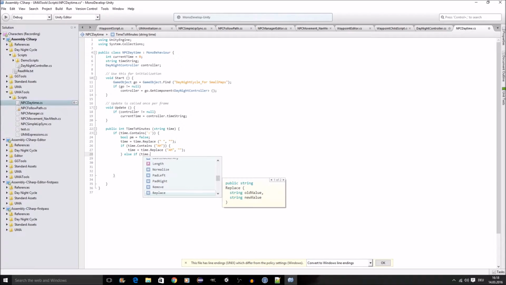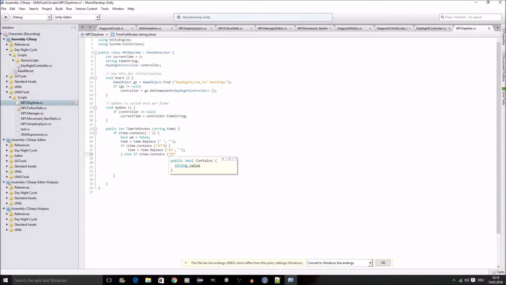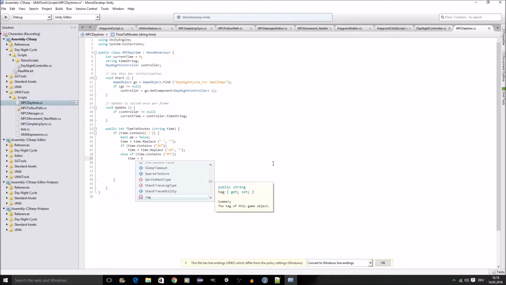Else if time dot contains, so we need to use an else if statement here, because it could also be possible that we pass in a string without AM and PM. But if there is, let's remove those. Doesn't work with as, I've never tried, but I think it should. Bummer. No, of course I need it. So first of all, we want to replace the PM right here. And we also need to set PM, our bool, to true.